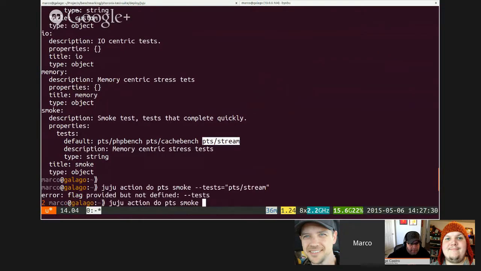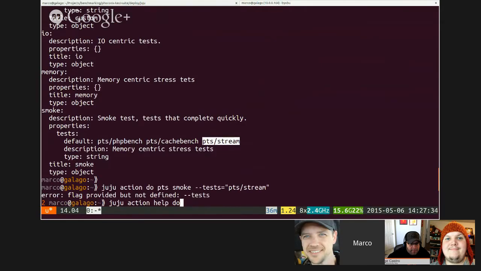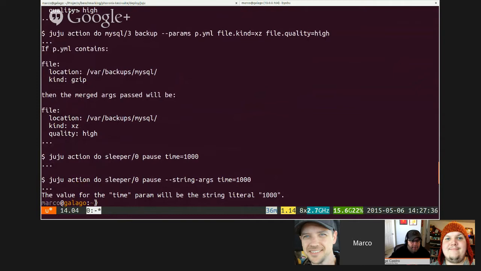This is where I'm going to need a little bit of Juju action help. I can't quite remember the exact format. Yeah, it feels like we have too many verbs in a row. So Juju action do on the PTS 0 unit, run the smoke tests, actually custom really, and then the test parameters PTS stream. It's a lot of vocabulary soup in there, but it does somewhat make sense as you type it. It's just a lot to do in there.